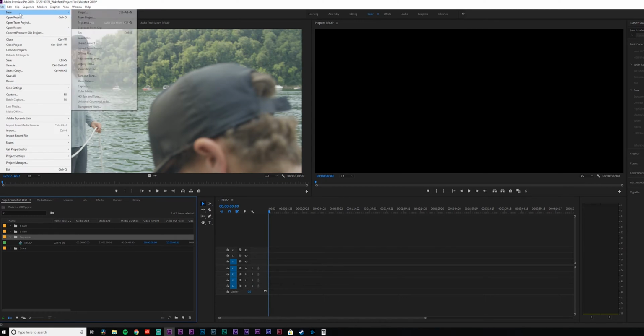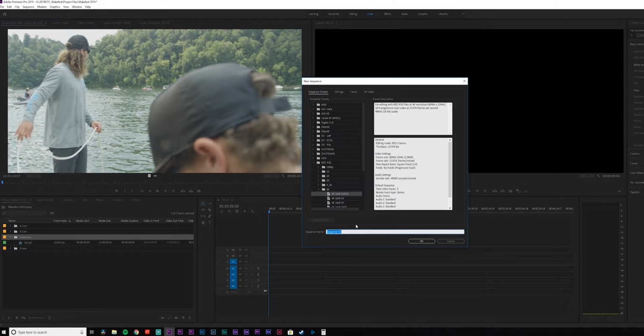So now I need to make another sequence kind of to cull through the footage. Same thing, new file sequence. And I don't know how I want to do this right now, but I'm just going to go ahead and say this one's A cam, and then I'll probably make a B cam and then a drone sequence as well. That way I can keep them all separated.